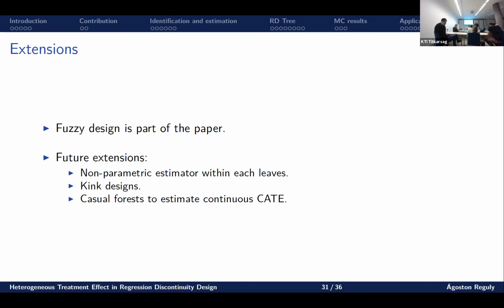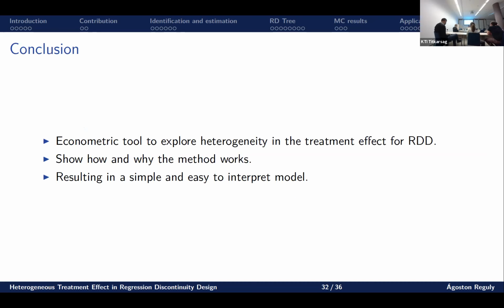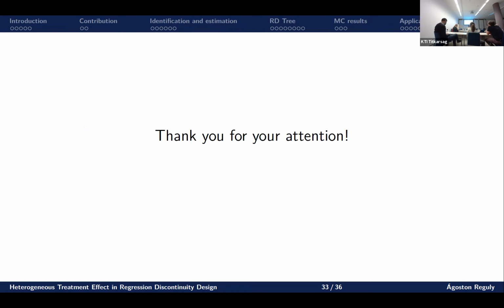Okay, so to conclude, I would like to provide you an econometric tool to explore heterogeneity in treatment effects, for RDD specifically. I show how and why this method works, and it results in a simple and easy-to-interpret model in a tree structure. So that was it. Thank you very much for your attention. If you have any further questions, I'm happy to try to answer, please.